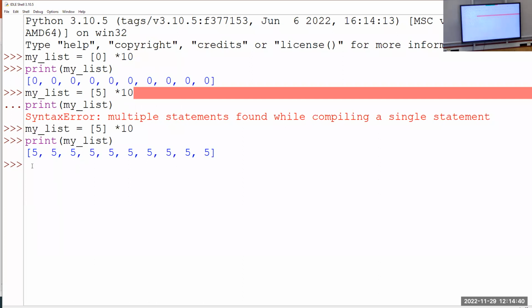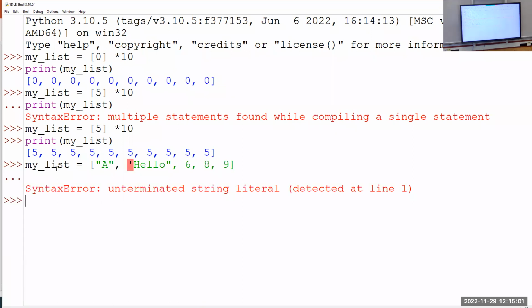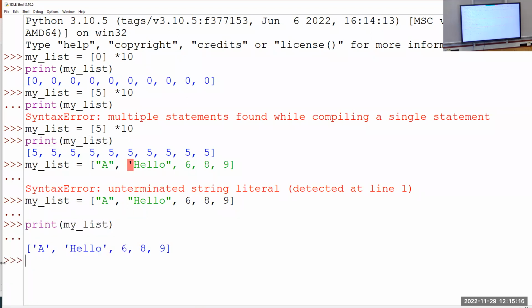Very important in the case of Python, you can store multiple types in the list. So we have A, we have hello, or you can have 6, 8, 9 here. And I can print my list. So that is very special about Python.